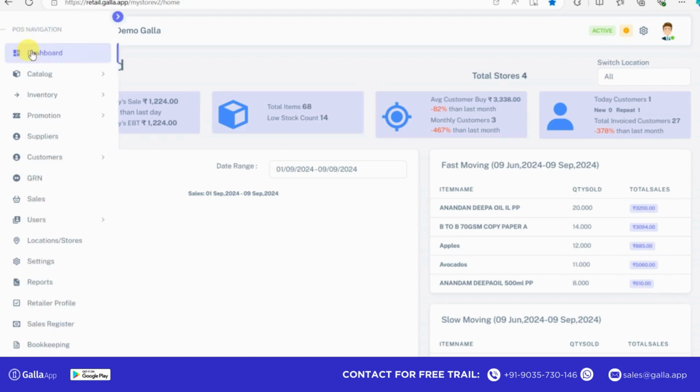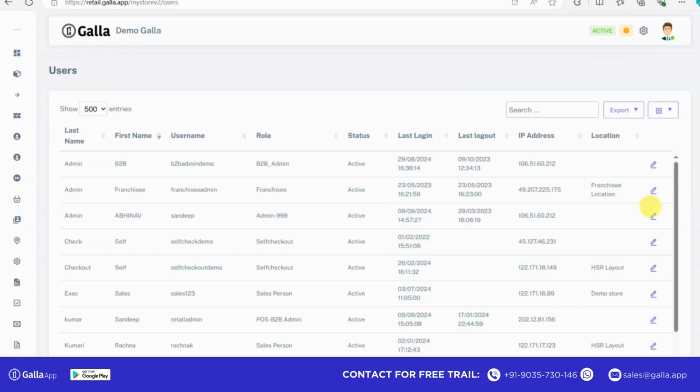Friends, this is the dashboard of the Galla app, and today we will learn about users. So here you will find all the details related to users. You can find the first name, last name, username, status, last login, logout, location and IP address.